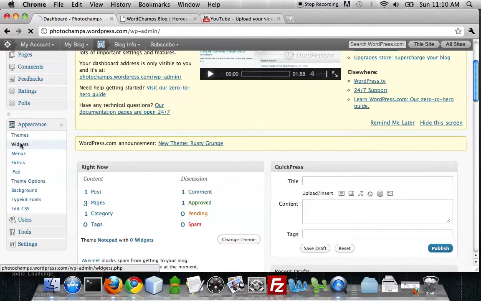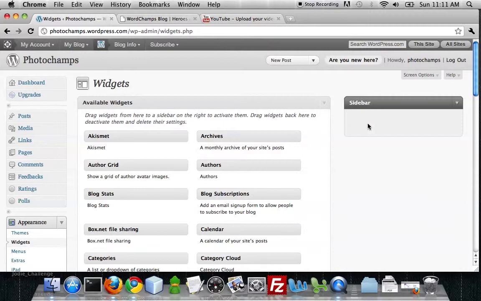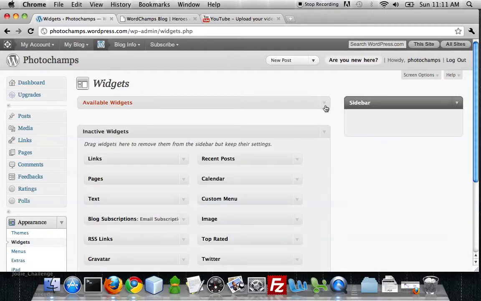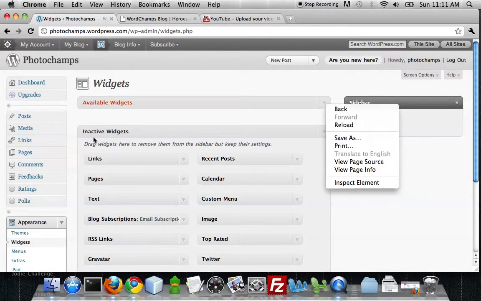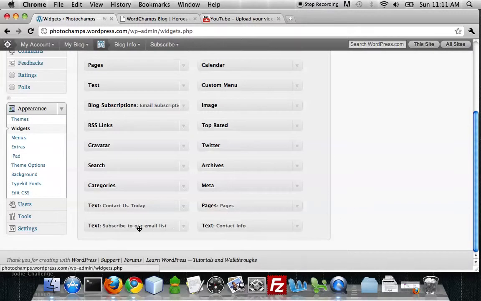Let's go to Widgets. And we'll see here, in the 2010 theme, it gave us about 4 or 5 different sidebars or content blocks to use. And right now this theme only provides one. It's just called sidebar. And it's actually removed those text widgets that we added. But you'll notice if you scroll down underneath inactive widgets, your text widgets should still be there. And there they are. There's our call to action, subscribe to our email list, and there's our contact information.